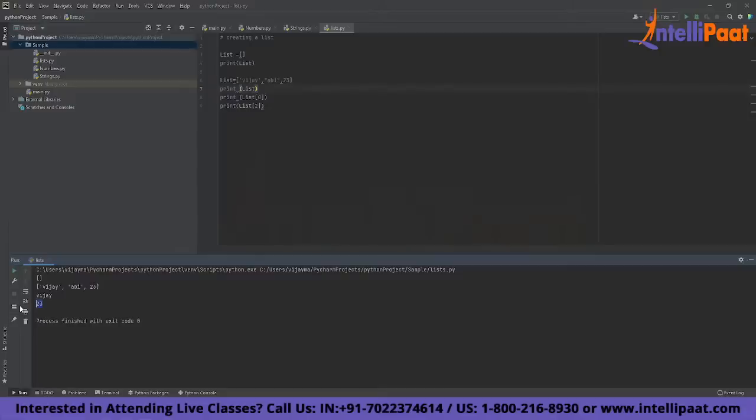And how do we access the list here? Based on the index only we are accessing. In the same way as strings, you can use the negative index also here. So 23 comes from minus 1. Traversing the list from the start and in reverse order is also possible. This is how lists are treated in Python.